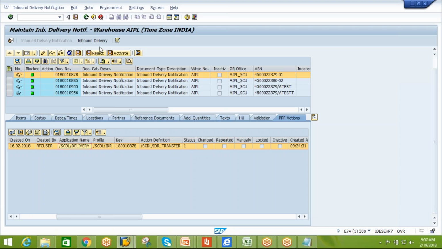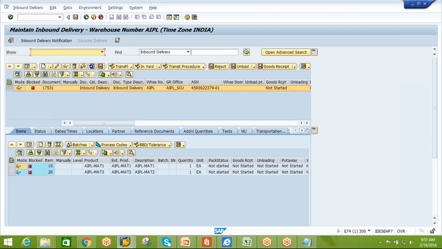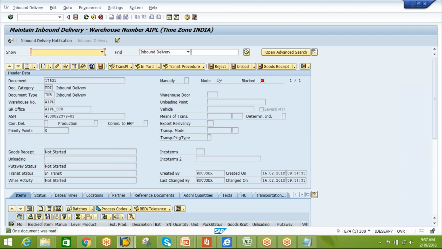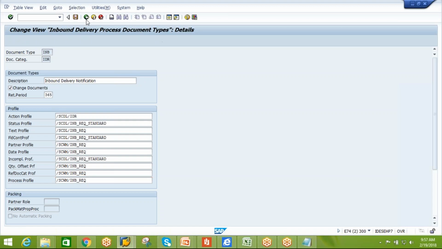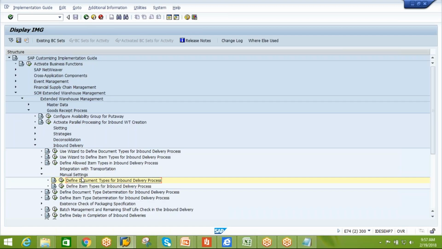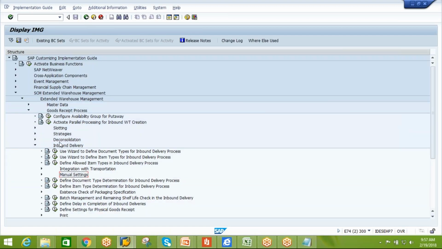Now coming to the inbound delivery, our IDR PD IDR INV turning as a PDI INV, where this setup is available. Come to IMG setup. Extended warehouse management, goods receipt process, inbound delivery. Define document type determination for inbound delivery process.